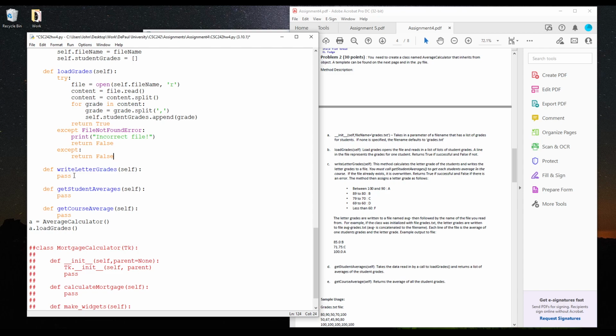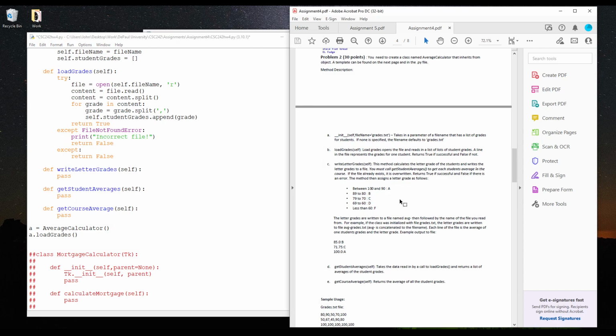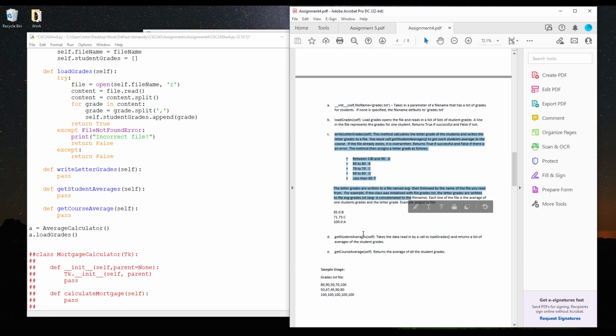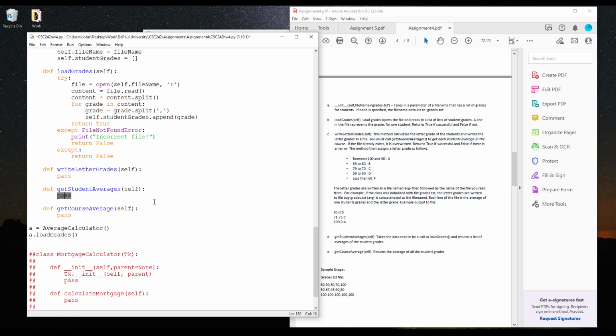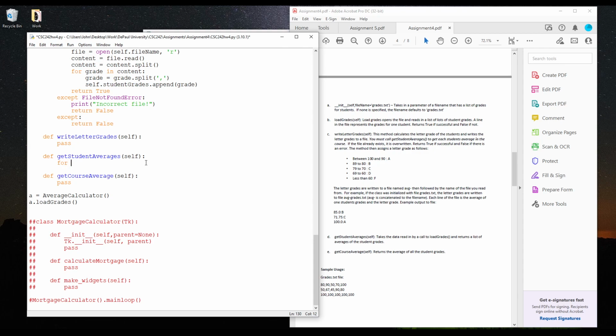And now what we can try to do is figure out how to get student averages and get course average. Before we write our letter grades, we're most likely going to need to get the student averages and then the course average. To get the student averages, we remember that our self.studentGrades contains a list of lists. So what I need to do here is, essentially, for grade list in self.studentGrades.